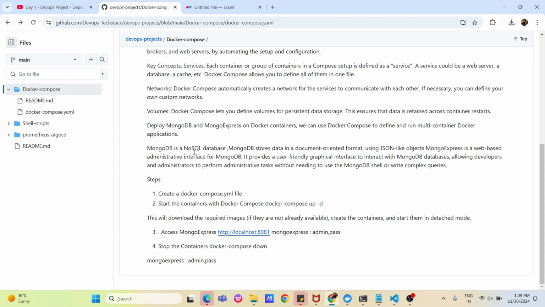So in this project, we are going to deploy a MongoDB database and Mongo Express on Docker containers. What is MongoDB? MongoDB is a NoSQL database, and Mongo Express is a web application to talk to MongoDB.